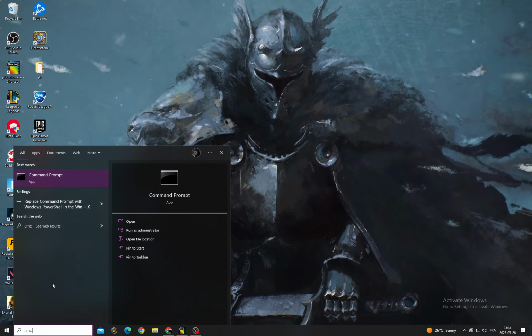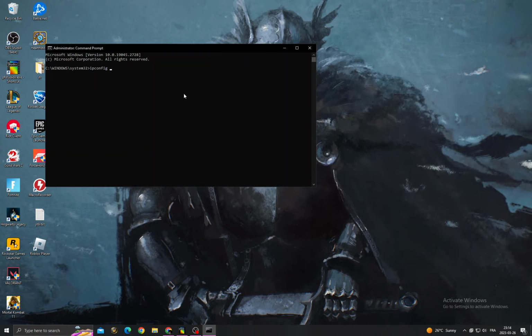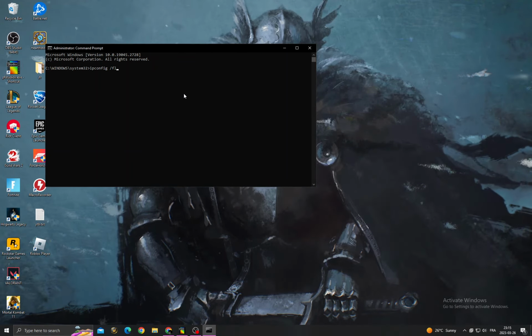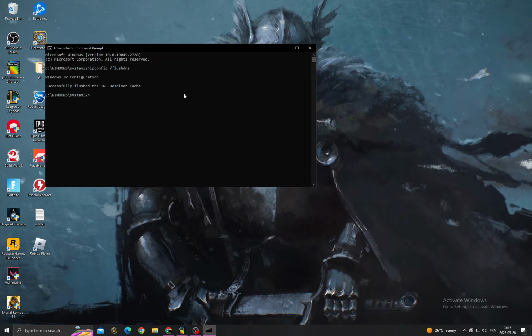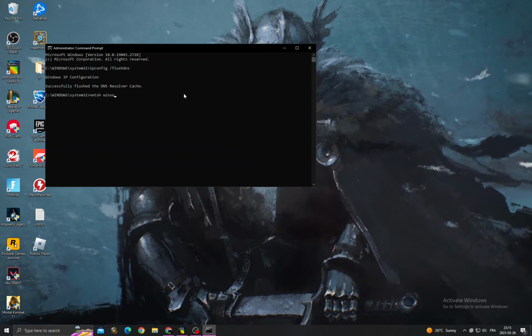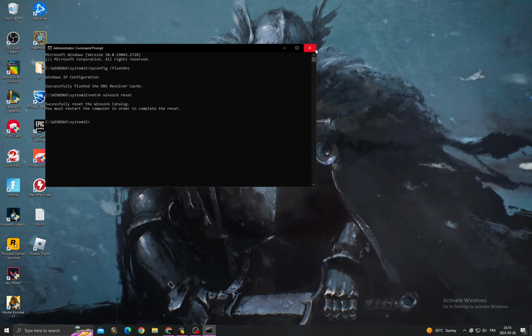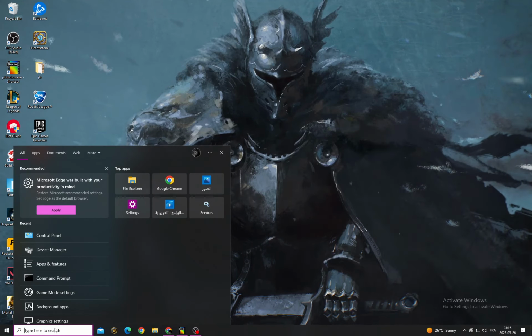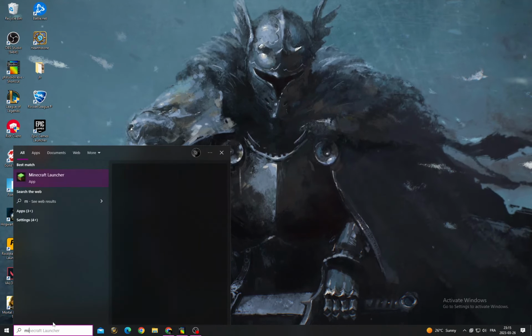Type here cmd, right click on it, click run as administrator and here type ipconfig slash flushdns and then type here netsh winsock reset, and now after that click here and type, after that type here Minecraft.